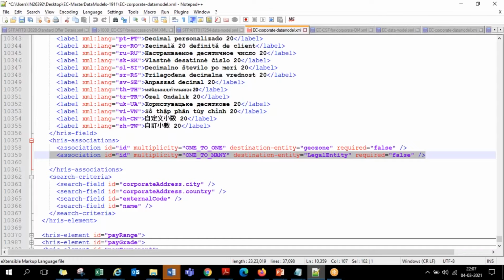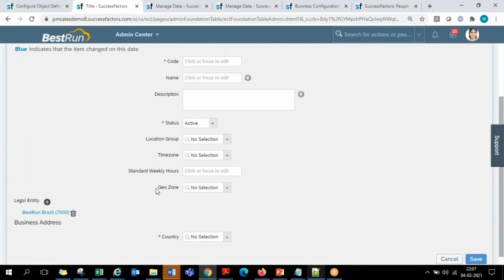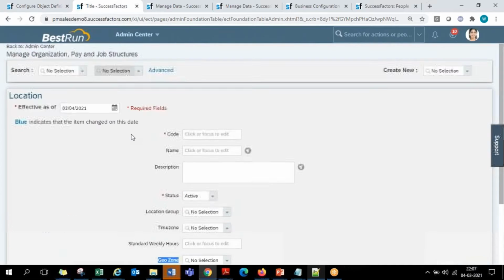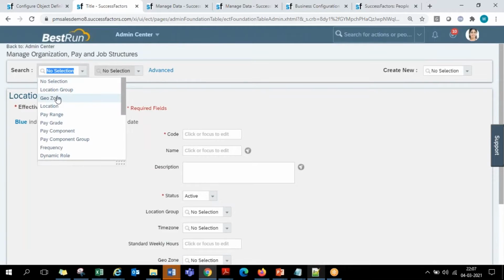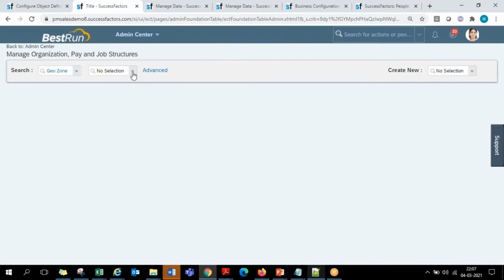And one more thing, whenever I'm creating a location, at the last field you have a geozone field, geographical zone. The geographical zone is not a normal field. Every location has a geographical zone, which is also one of the foundation objects. Here we have geozone as a foundation object, so the different geographical zones that the company would require, we can create.